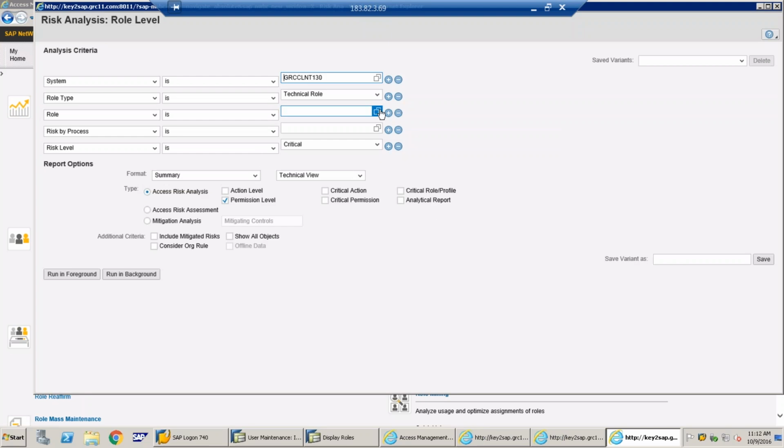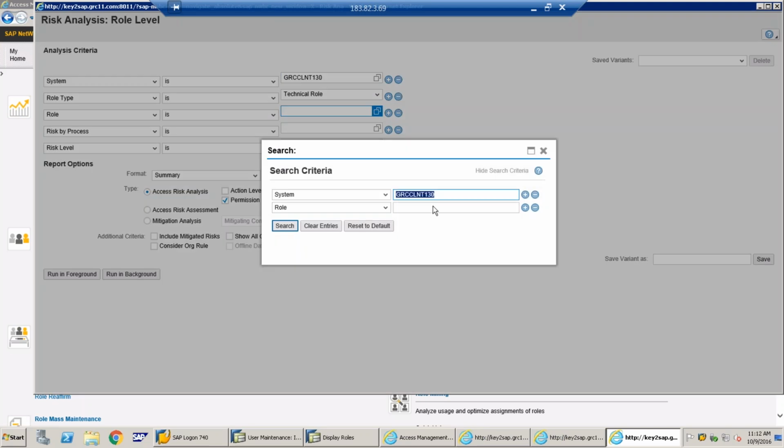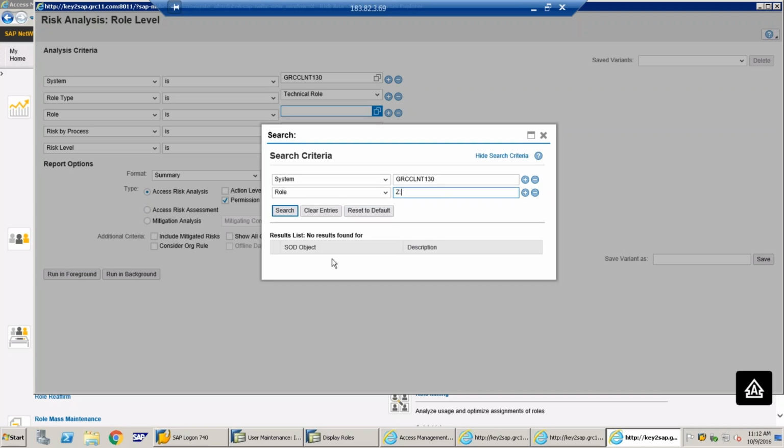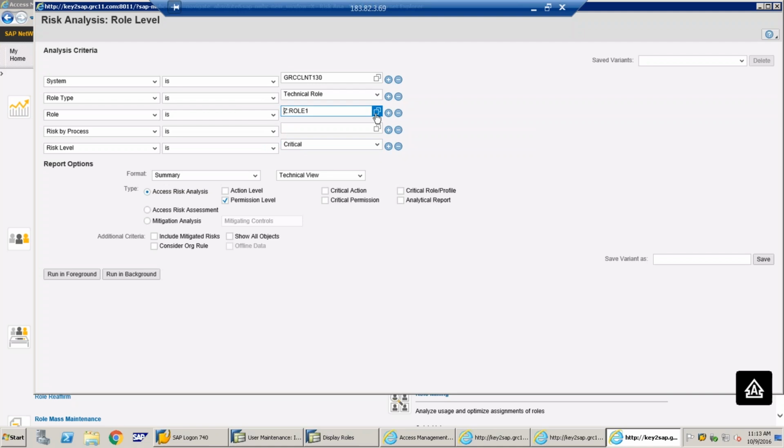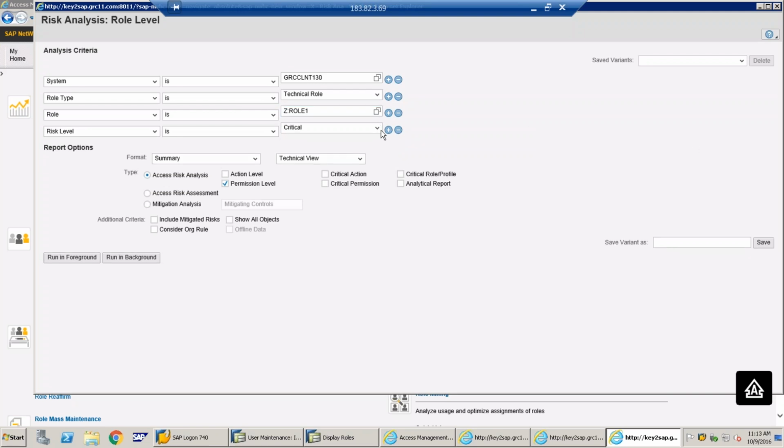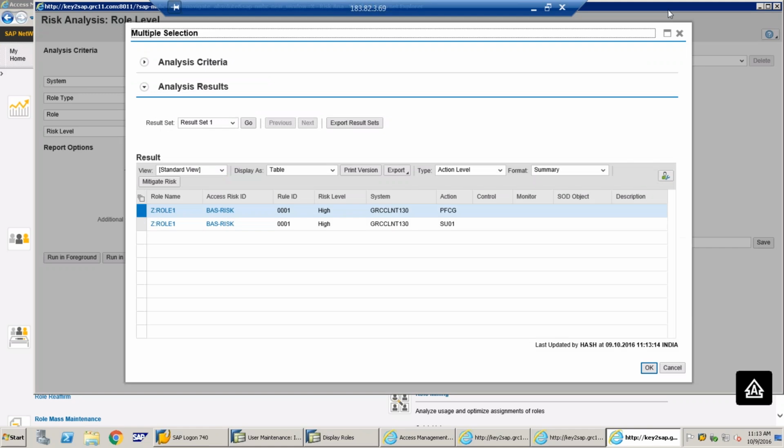We have one role which has a risk, that is Z role 1. Z role 1 has a risk. I don't define any business process, and I want to find all risk levels: action level, permission level. Now, this role has a risk, that is BAS risk. Let's mitigate this role.